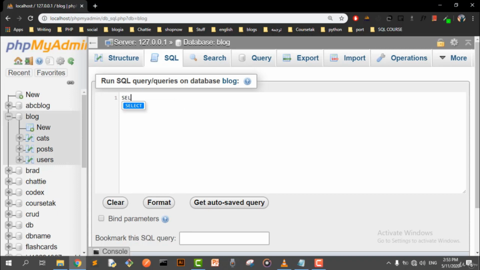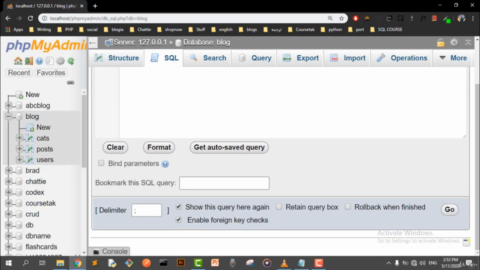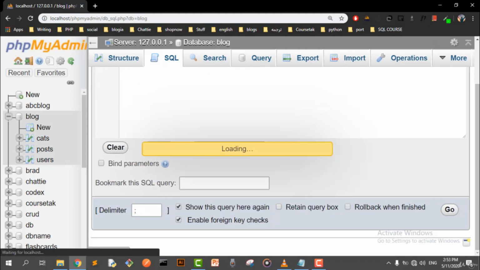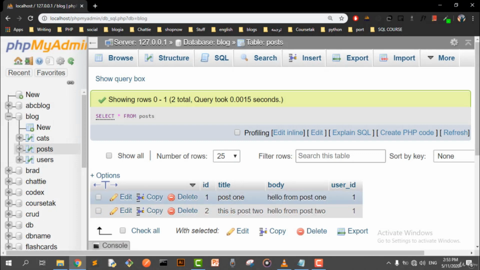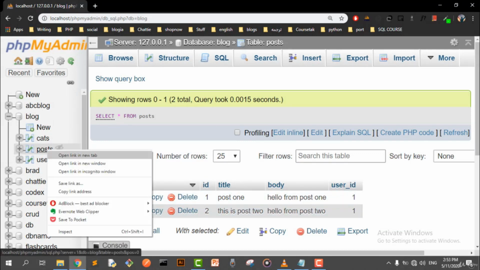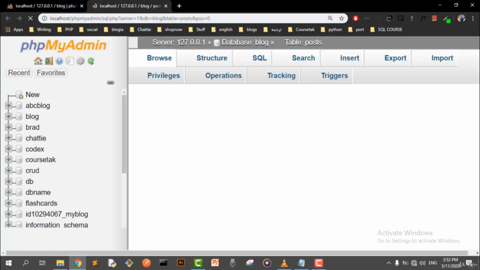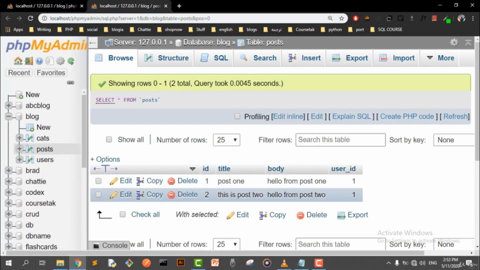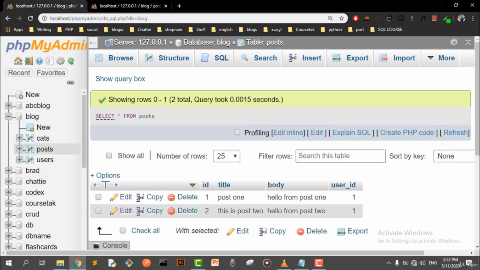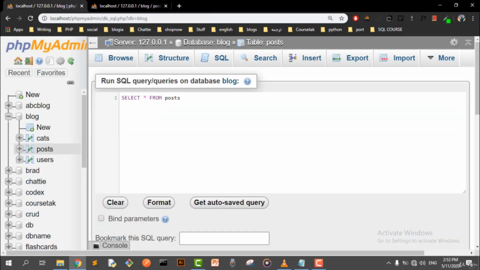Okay, let's say this query: select all from, let's say, post. So this basically will get all the posts from the database because the star here means all. Okay, let's just press go. So you get here all the data from the post table, and if we click this to get the posts, here are all the posts in the post table.